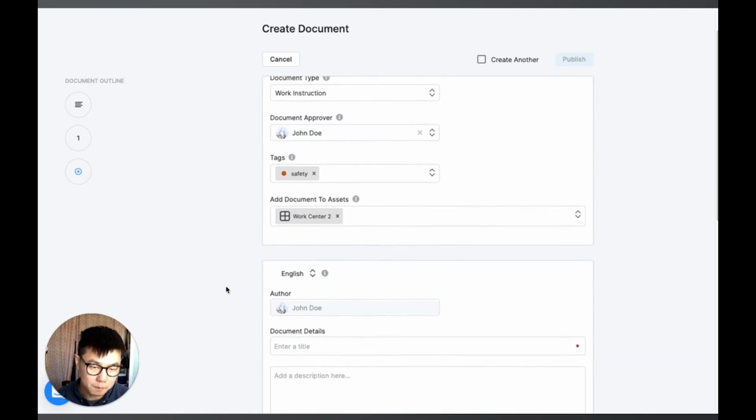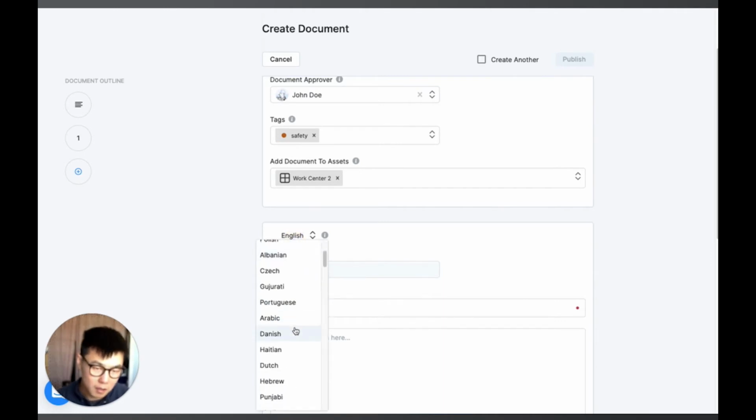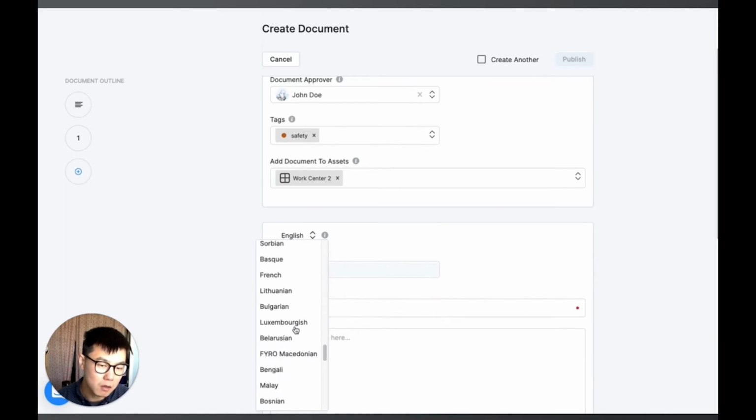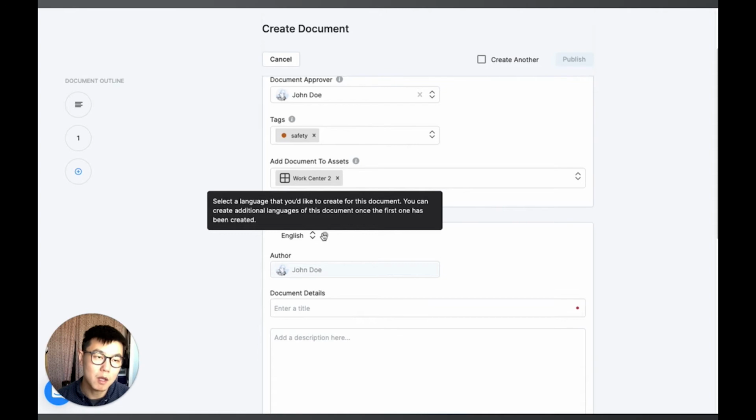By default, we will create an outline for your document in the default language that is set under your profile. You also have the ability to select and create a document in many other different types of languages. What this will do is anytime a specific user or employee comes on with their own specific preferred language, we will automatically default the documentation to show that preferred language.